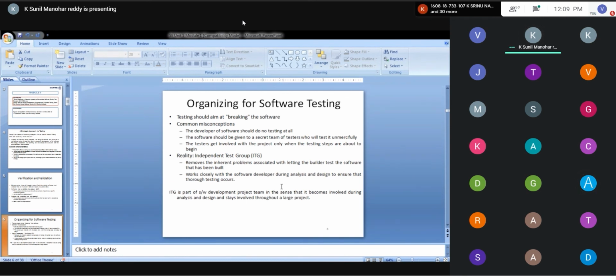Next, the common misconceptions, that is nothing but common assumptions from the outside world. The developer of software should do no testing at all. So this is what we feel. For designing, we have a designer. For analyzing, we have an analyst. For developing, we have a developer. Testing should also be done by whom? Tester. Tester. But is it true if it is a smaller organization and a new organization? Can we expect separate people to do separate work? No, sir. We have only mostly one person, an all-rounder.